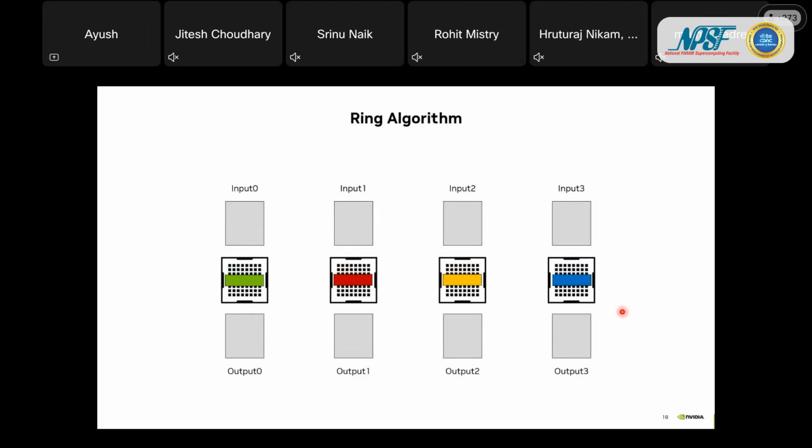So you can see all the data within the... This is more of a step-by-step communication where data is going from GPU 0 to GPU 1, GPU 1 to 2. So you'll need n-1 passes to ensure that all the GPUs have all the data for all-gather kind of operations, like the broadcast kind of operations.